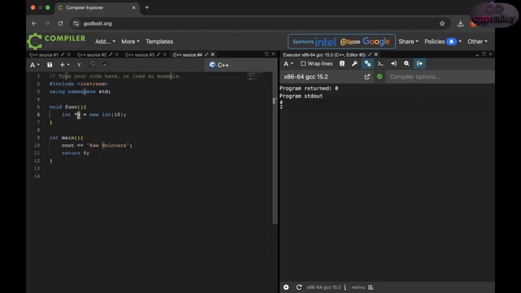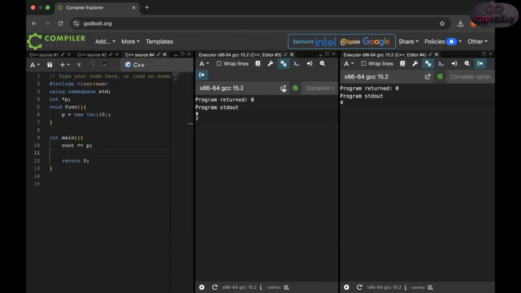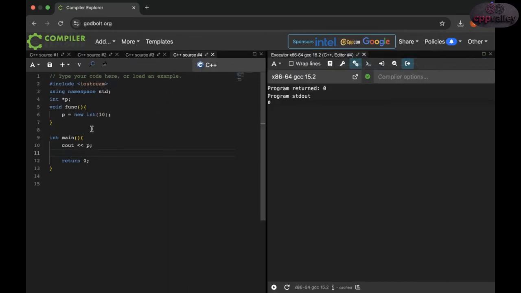Okay, so let us make it a global variable, and when I say p is equal to new int, I'll just print the value of p. Let us add an execution for this, and let us try to print p. Okay, let's print it, then we will see what happens. So it is printing 10.